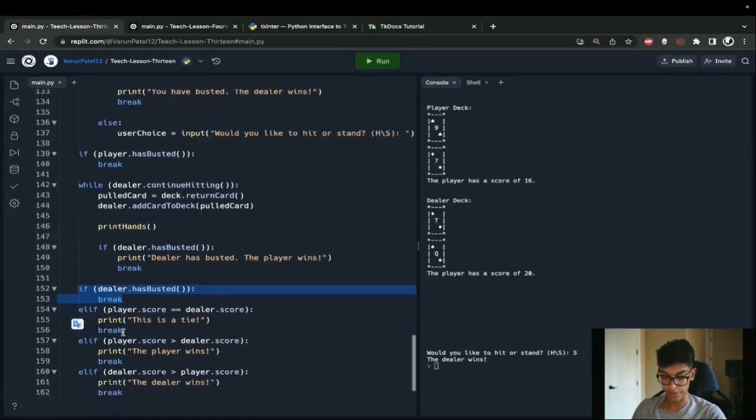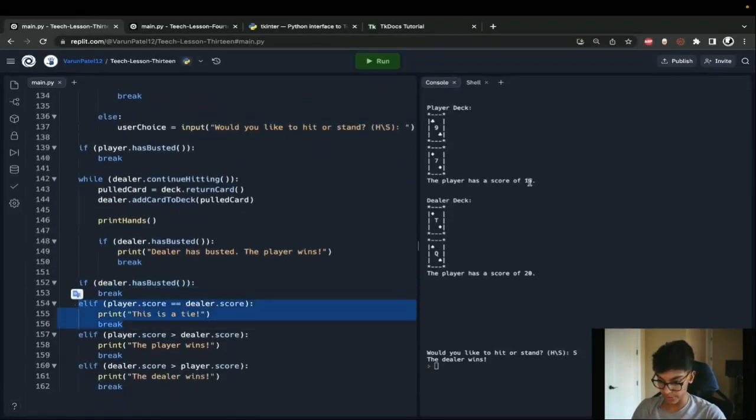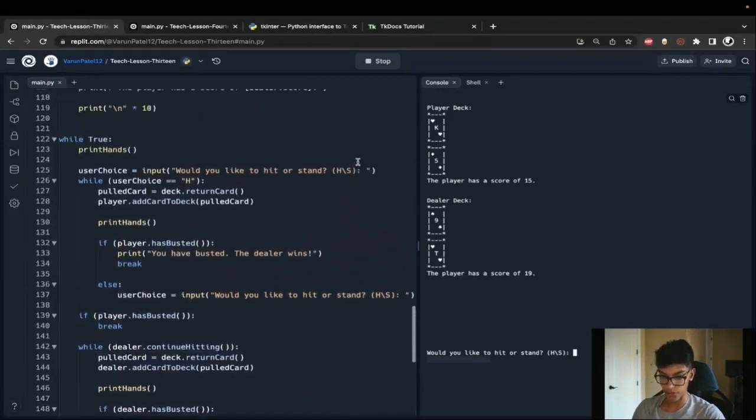So nothing there. Is the player's score equal to the dealer's score? Nope, mine is 16, theirs is 20. Nothing happens there. Is my score greater than their score? 16 is not greater than 20, so nothing happens here. That means that their score, 20, is greater than 16, which means the dealer wins. So that's that little branch of how my code can play out. Okay, let's do another one.